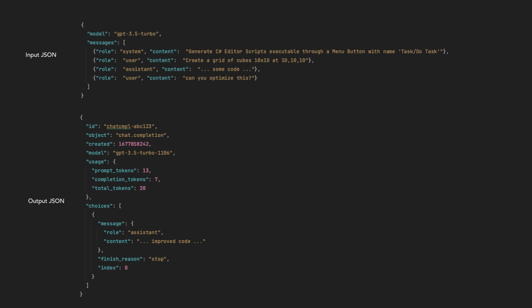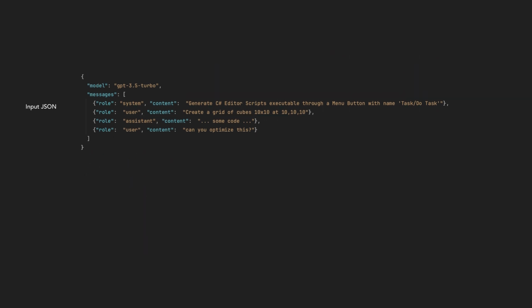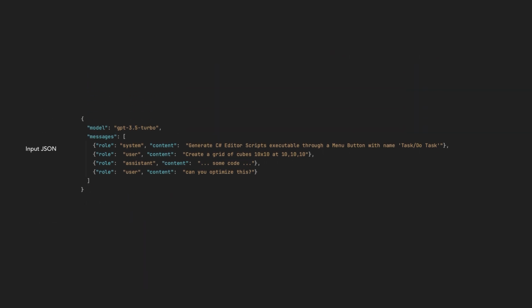The input messages can have a role, and the three main role types are system, user, and assistant. System messages contain rules for GPT to follow for its response, user messages is the prompt provided by the user, and assistant messages are prior responses made by GPT. For our prompt of creating the grid of cubes, we can structure our input something like this. Let's first create some structures to handle our data in and out of the API.